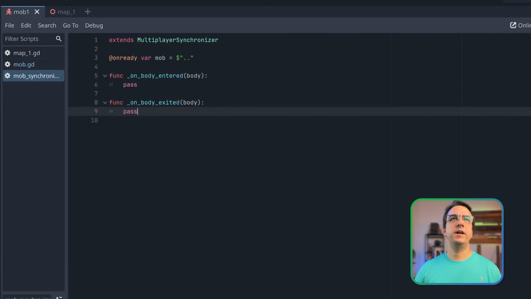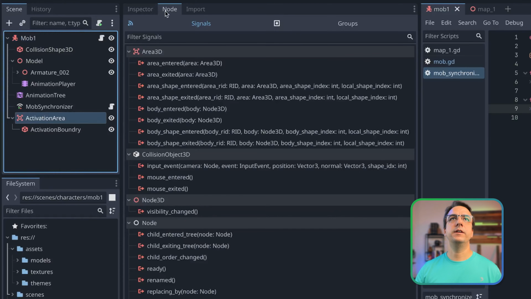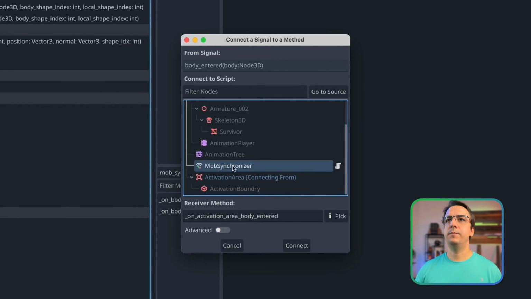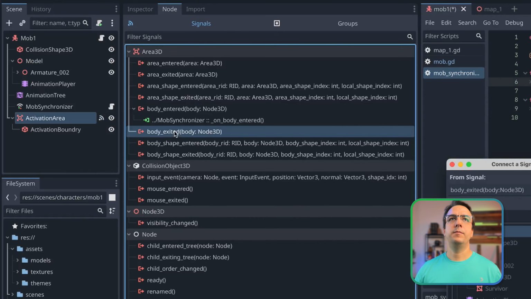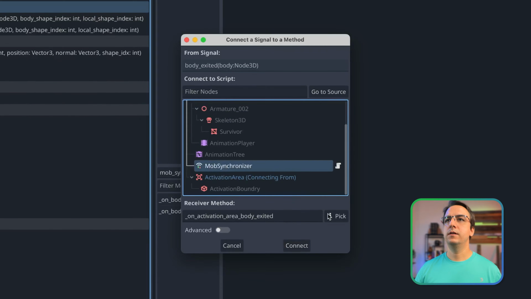And once we have those stubbed out, we can actually come back over to this activation area, hit the node tab, and for body entered, we're going to go ahead and select that mob synchronizer and pick on body entered, connect it, great. Body exited, do the same thing, pick on body exited, great.